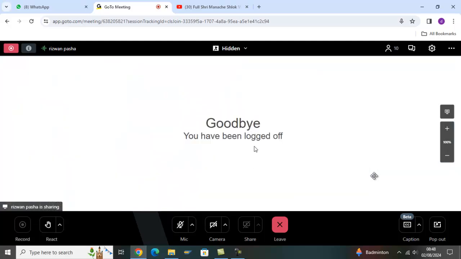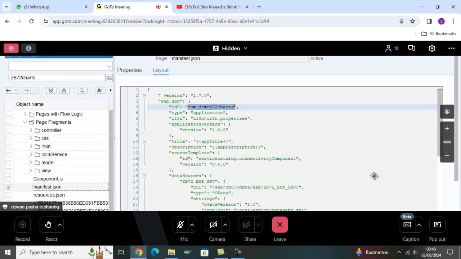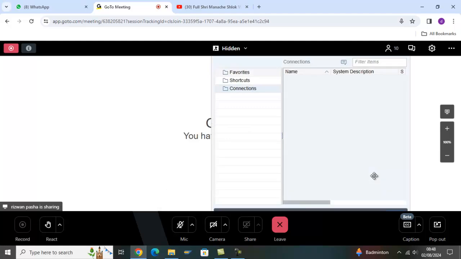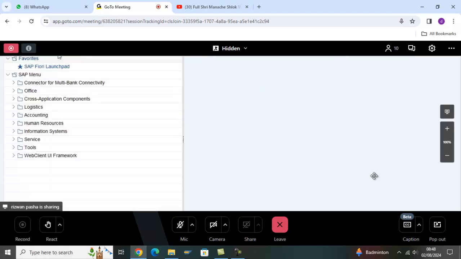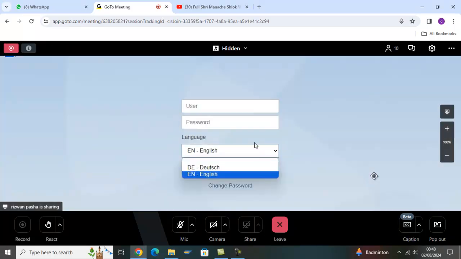So this has been logged out. Let me just open this again. This got logged off. I will open the Fiori Launchpad. I don't have the URL, so I need to depend on the T code only. Yeah, so this is what I'm talking about.